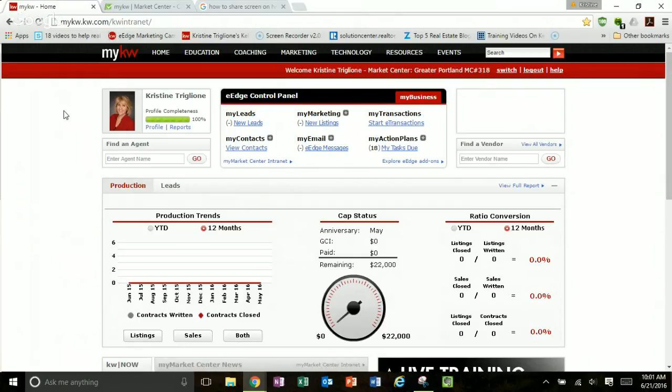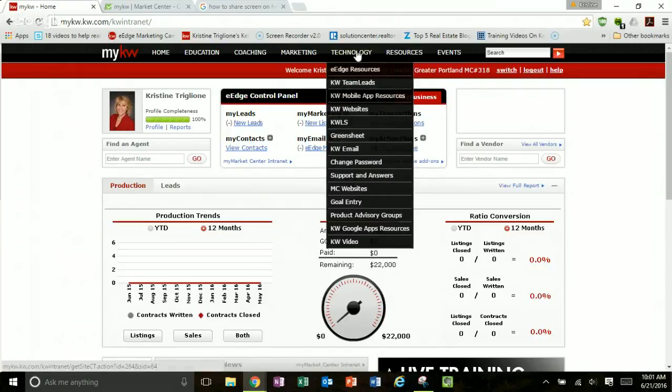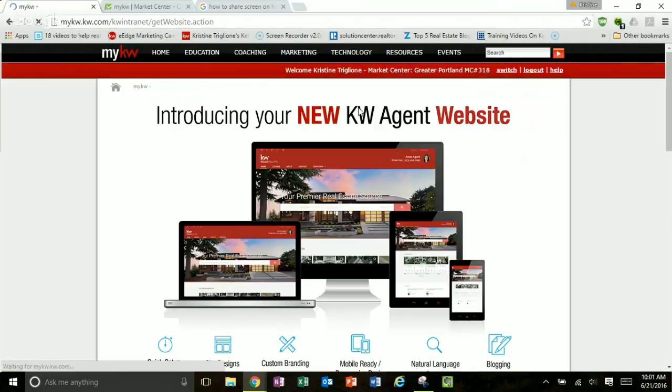All right, so when you're on your MyKW site, how we get into our websites is from the Technology tab, and then you're just going to go down to the fourth item down, which is KW Websites, and that's going to bring us to this screen.